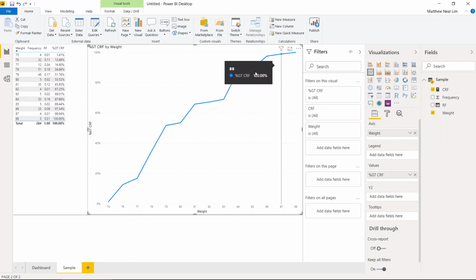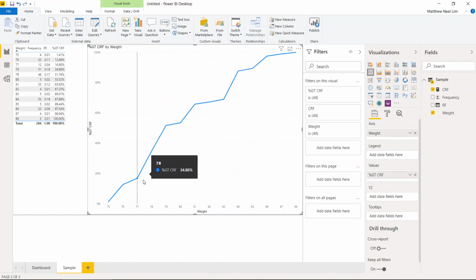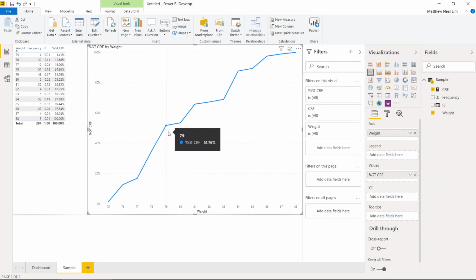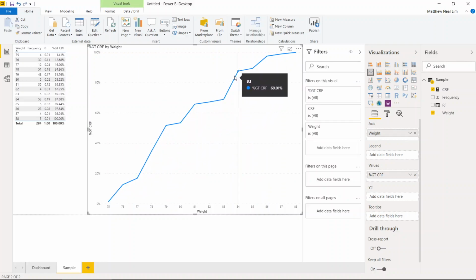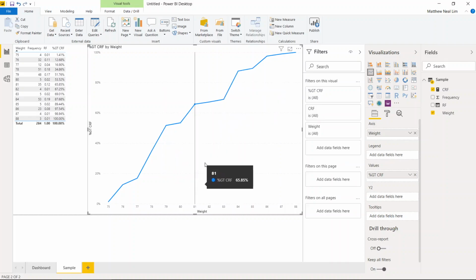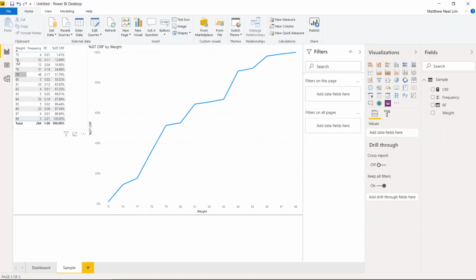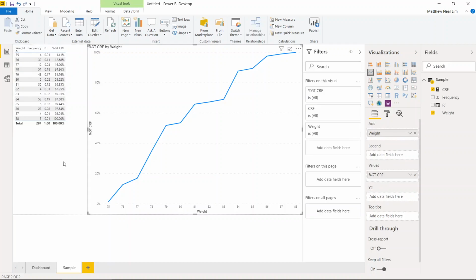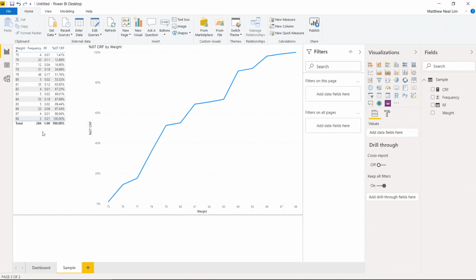And knowing the relative frequency of each data point is simply getting how high the cumulative relative frequency increased from one weight to another. And this is how you create a cumulative relative frequency in Power BI given just two columns, your data column and then your frequency column. You can also create a visual using Power BI and just a few calculations. Hope you learned something.